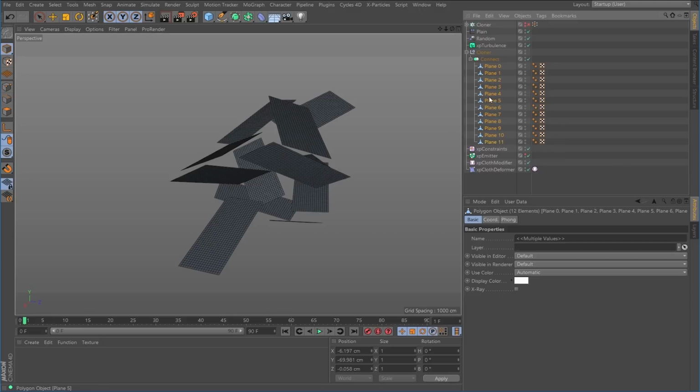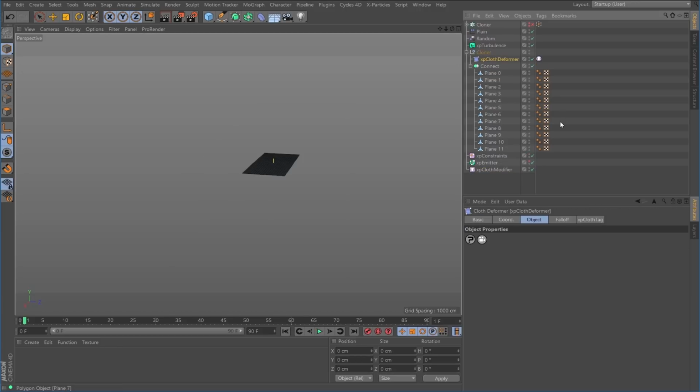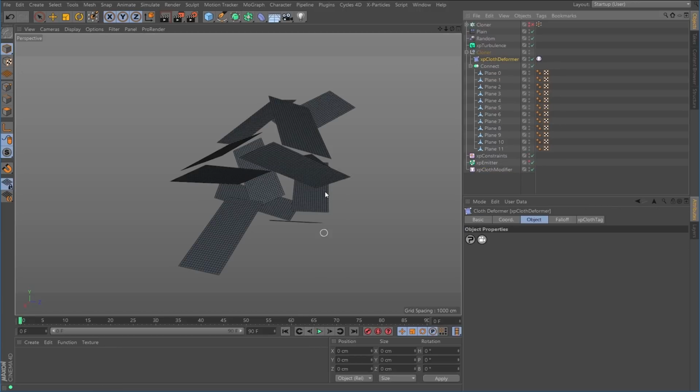Okay, good. So then what we are going to do is make this cloth deformer a child of the cloner null. And so now we have our planes back. But because this is a deformer, it works like any other deformer in Cinema 4D, and it will now affect all of the objects that it is a sibling or child of. So now if we hit play, nothing happens.